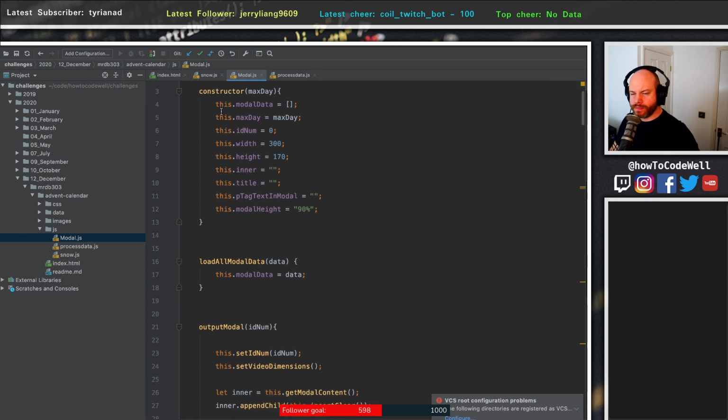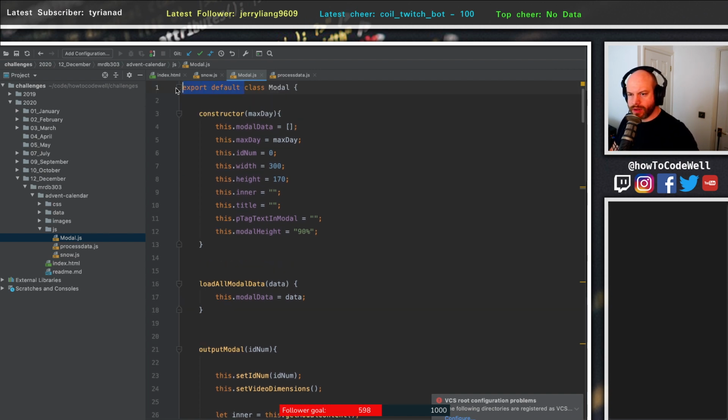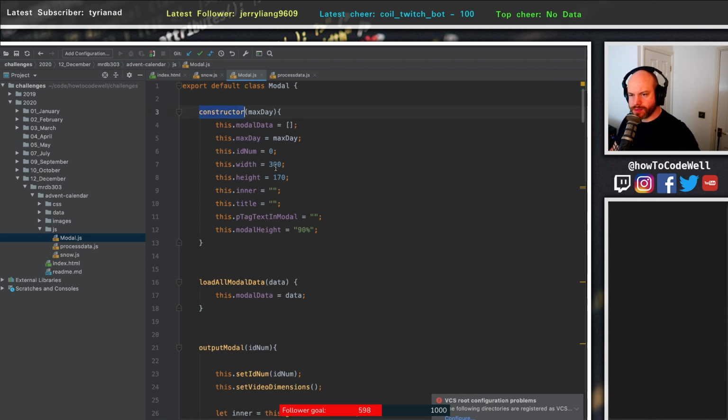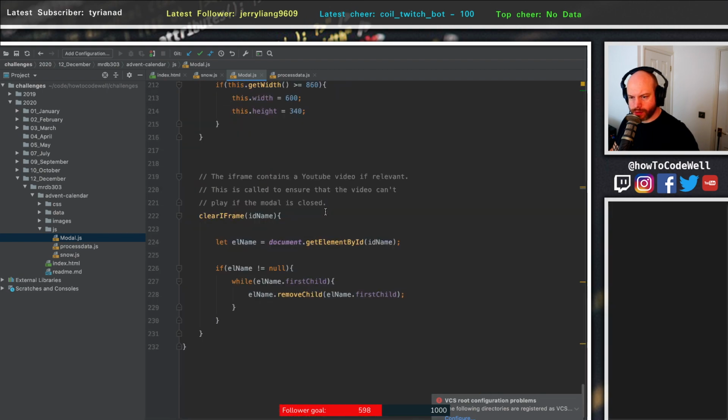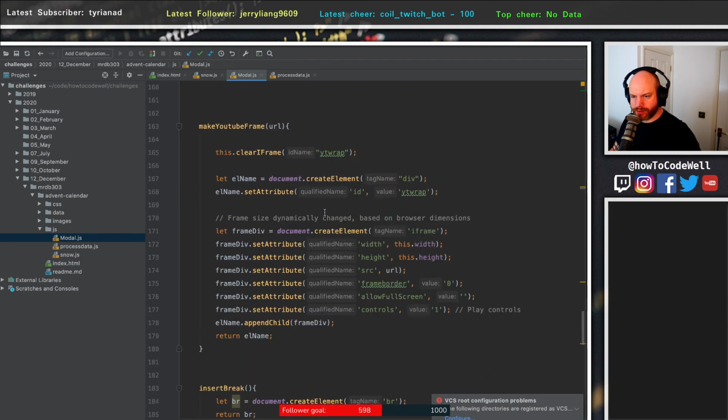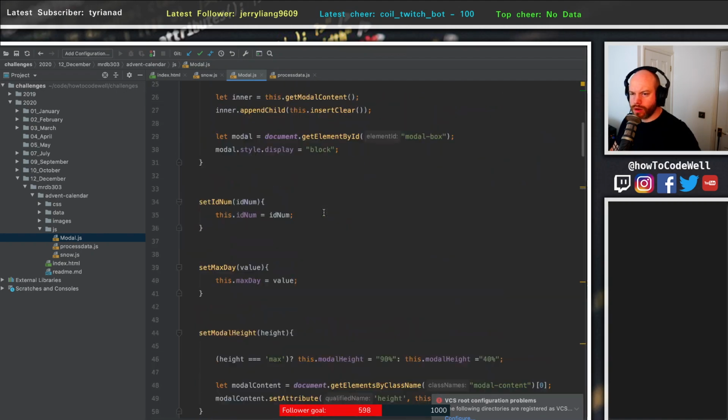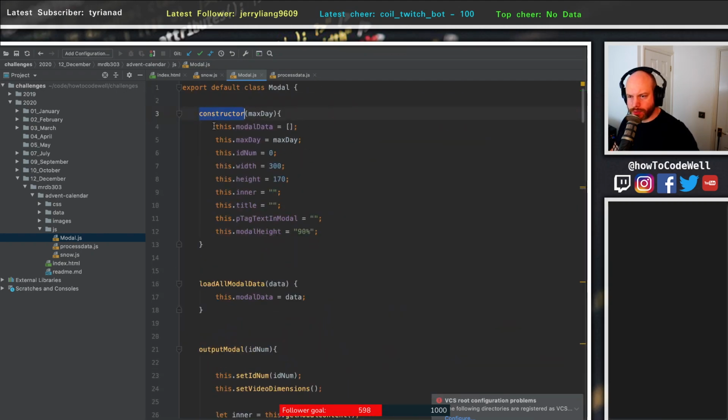Okay, so we've got a class here that we can export, and we've got the constructor. That is a nice touch. So we've got some classes going on in JavaScript. Let's have a look at the shape of it all. Cool. Okay, so in the constructor, what are we doing? We're instantiating. We're setting properties. So modal data is an array. Max day is the max day here.